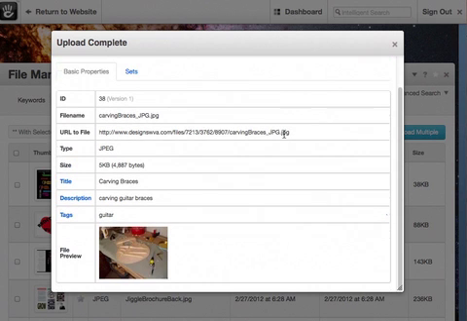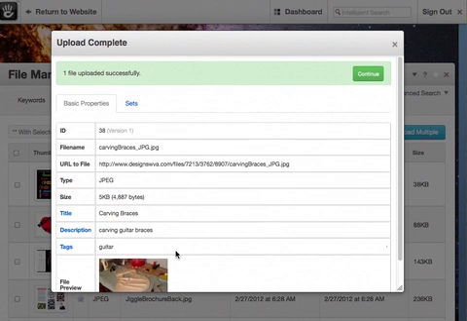Okay, so that's it for the basic properties window. You can see that we have a file preview here. It's very nice. It just gives us some confirmation that that is indeed the file that we wanted.